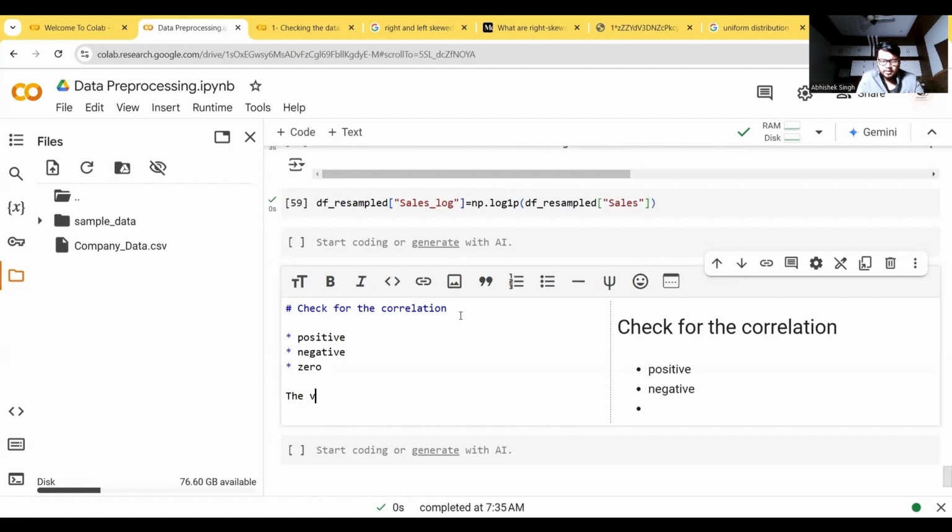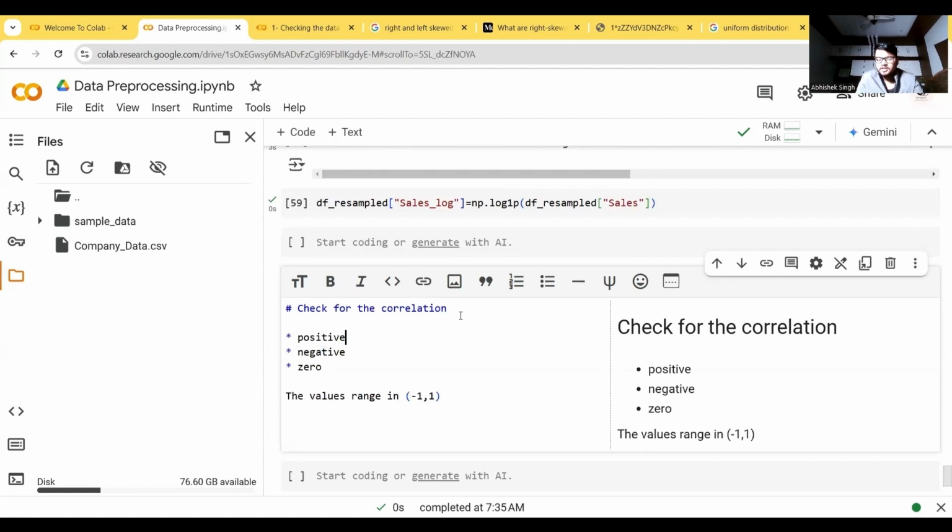The values range from -1 to 1. Let us understand what positive correlation means with the help of an example. Suppose your work experience is increasing, so your salary will also increase. So here, if one variable is increasing, the other variable will also increase. This is called positive correlation. So, years of experience versus salary.